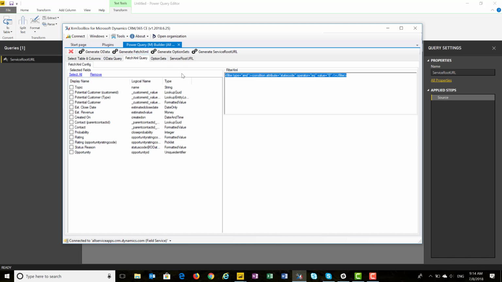Also, the filter from the fetch XML has been included over here. If you do have a filter and you want to include it in your query inside Power BI, you just leave it as is. If you want to include all the records from the system, you just remove it from here.